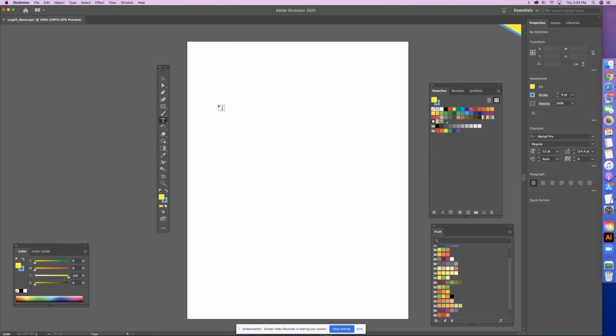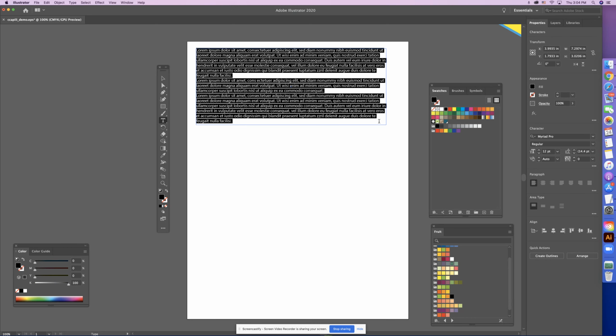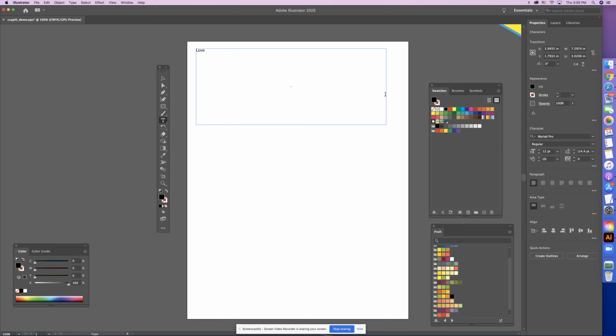So I'm going to get my type tool. I'm going to make a text box. Okay. It has placeholder text inserted automatically. So don't worry about it. You can ignore it. I'm going to type in a word. So let's do, everybody loves that one. Okay. I'm going to double click it, and double clicking it allows me to manipulate the text, right? Just like in Word, just like in all the different programs you've probably been exposed to.